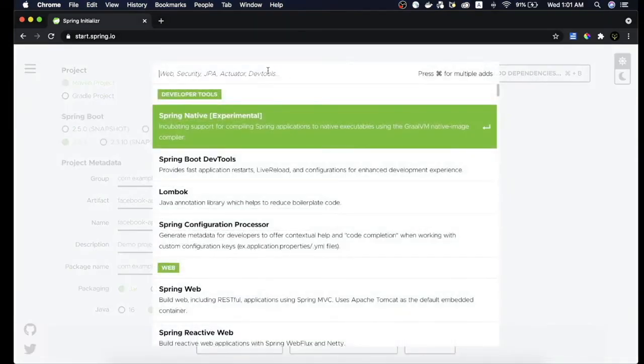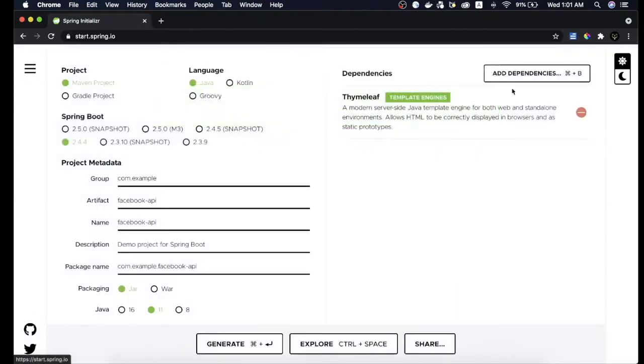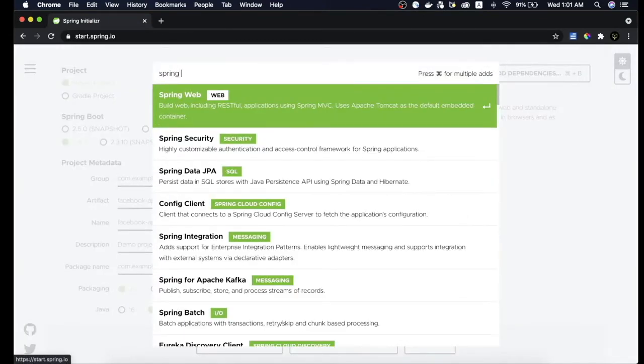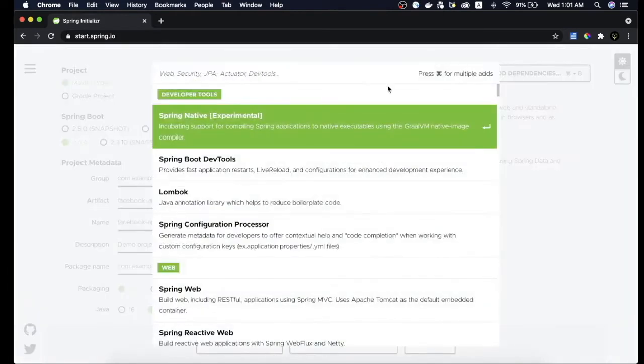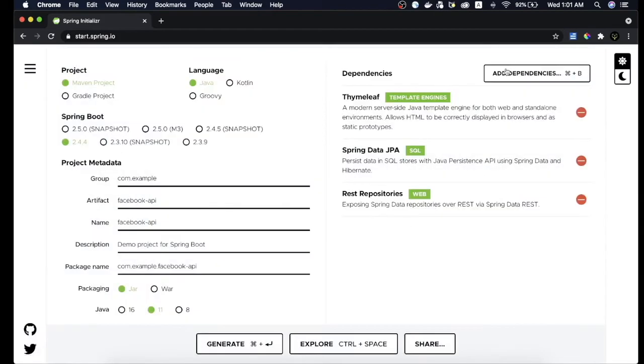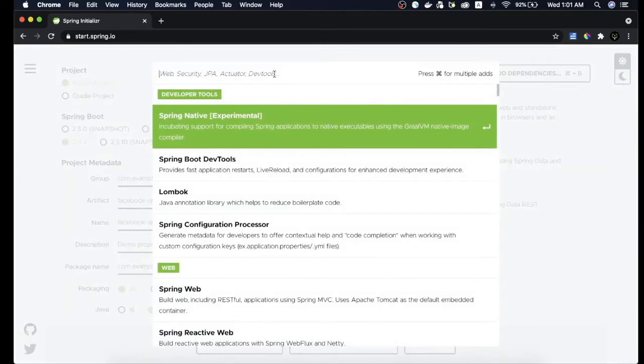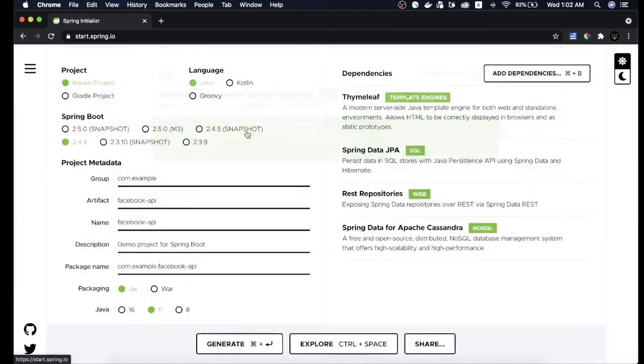The first dependency that we will be selecting is Thymeleaf by Spring. Next, we will be selecting Spring JPA. After that, we will be selecting the REST repository. And the last and final dependency that we will be selecting is the NoSQL database, and over here we will be using Apache Cassandra. So we are done with all the dependencies that we need for building this project.